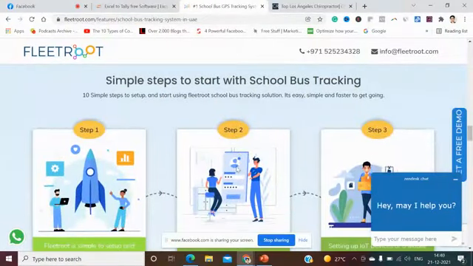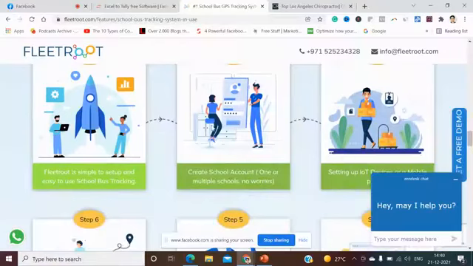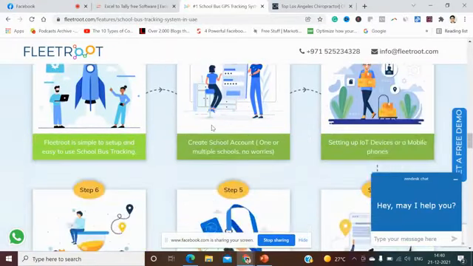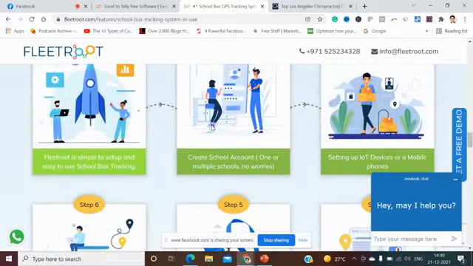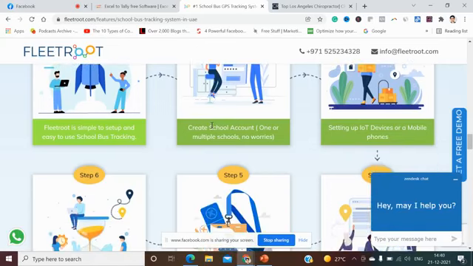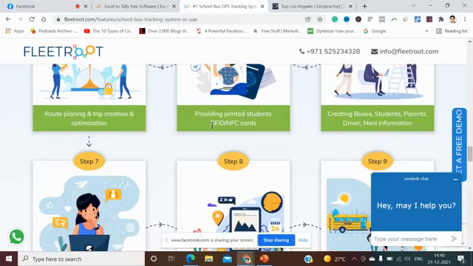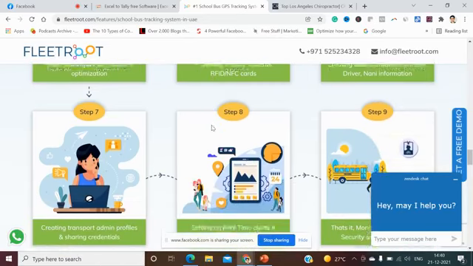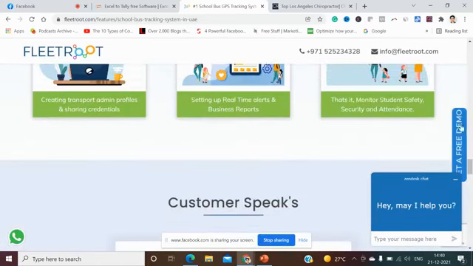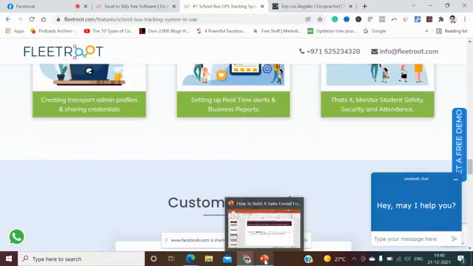See, simple steps to start the school bus tracking. We have integrated simple steps to start the school bus tracking. These are the value proposition here. For example, free to do, simple to set up and easy to use school bus tracking: create a school account or multiple schools, set up IoT devices on mobile phones, route planning and trip creation and optimization, provide printed students RFID or NFC cards, create past students, parents, drivers, nanny information. Value proposition, and we have a CTA right in front of it over here. This is something you need to understand.